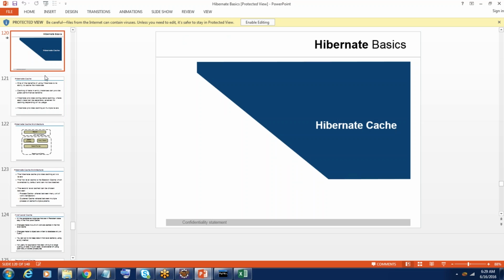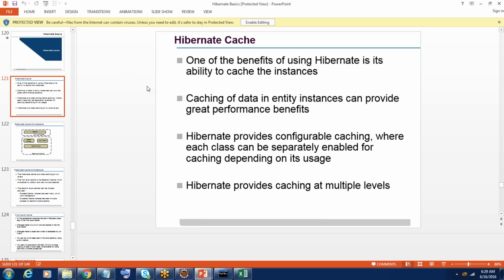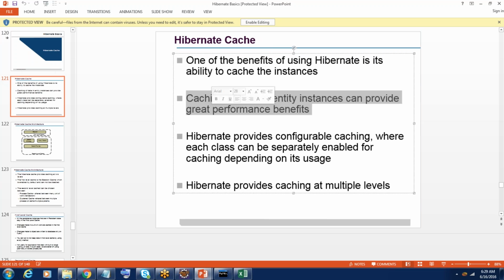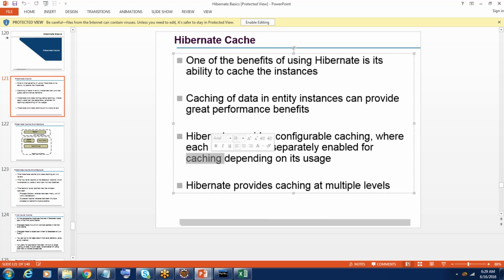Now, next what we have is Hibernate cache. One of the benefits of using Hibernate is the ability to cache the instances. Caching of the data in the entity instance can provide great performance benefits, and it provides configurable caching where each cache class can be separately enabled or disabled depending on its usage, and it provides multiple levels.